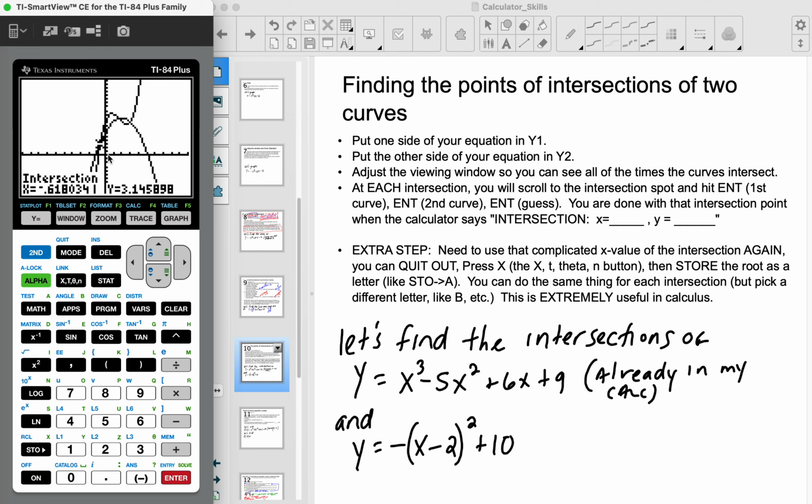To find the next point of intersection, I go through the exact same skill again. Second, calc, and then I pick 5, which is intersect, and then I go to the next spot where they seem to run into each other, which is about there, and that's the next one I want, right? The x value is 1.618031, et cetera, and the y is 9.854102. And notice I'm done when it says intersection.